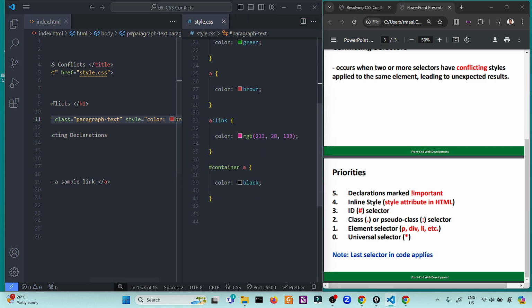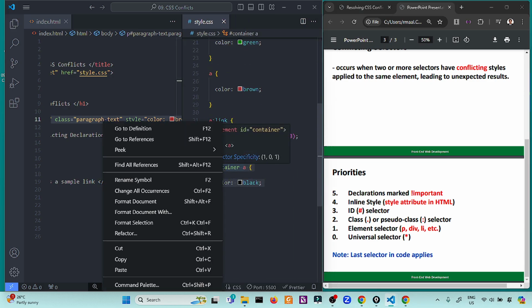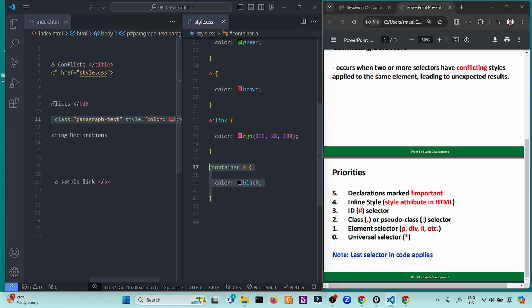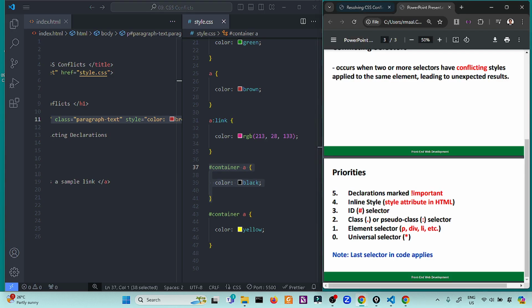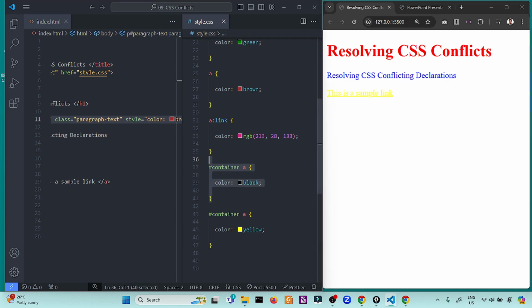So for example, I have a container A. I'll copy this one. If you have similar settings, I'll turn this one to yellow. So remember, we have similar settings. It means that the last selector code applies. If you have similar settings again, the last selector will be applied instead of its first instance.